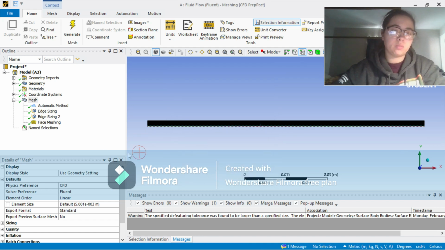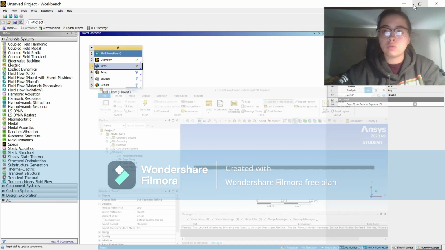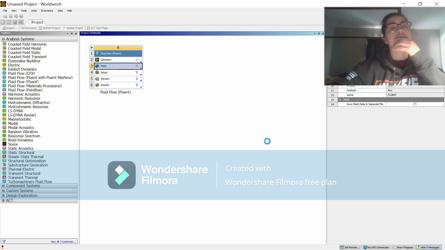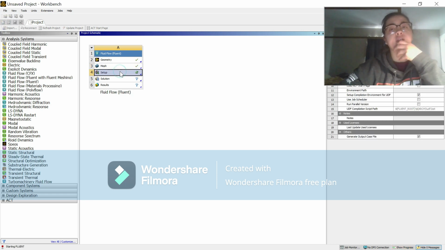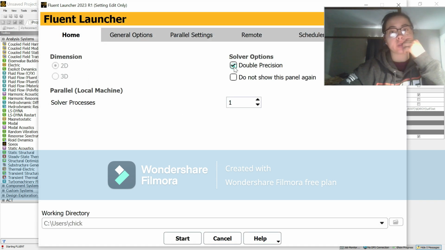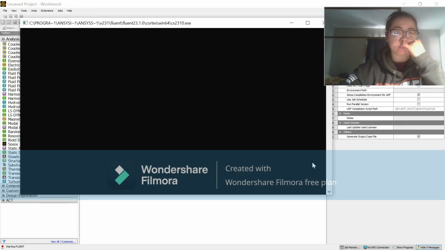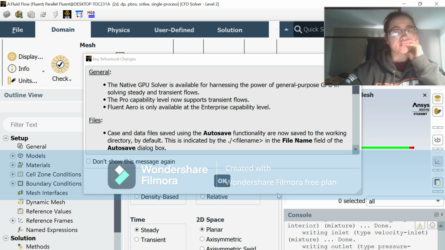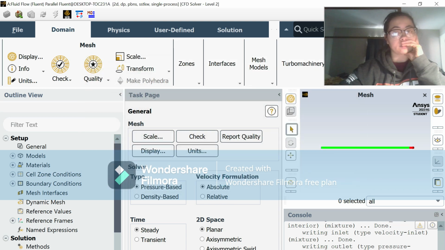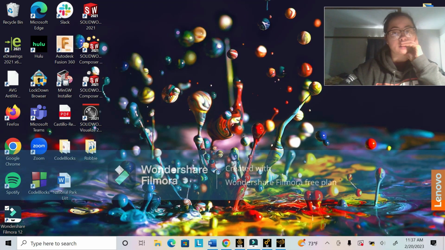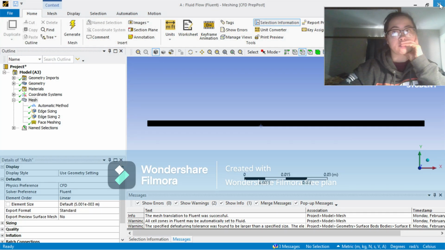Okay. We're going to go back to the workbench and update the mesh. Green check mark, so now we can open setup. Make sure we have double precision checked. Start. Okay. Loading. I'm going to go and exit out of my mesh real quick just to keep my computer running.